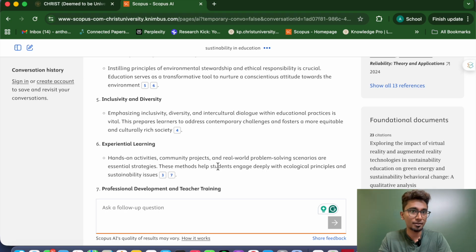Did I use Boolean operators? No. I just had to type in the question or the research question that I had, or anything that I had in mind, and then I'm getting results related to it. So that's how it works.